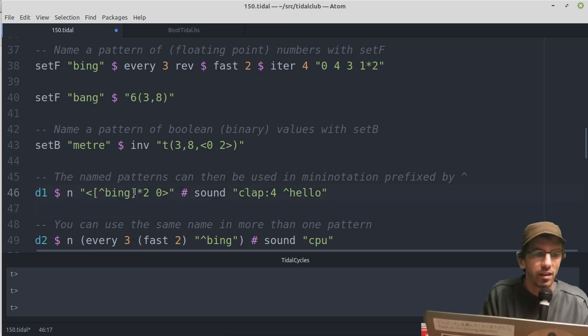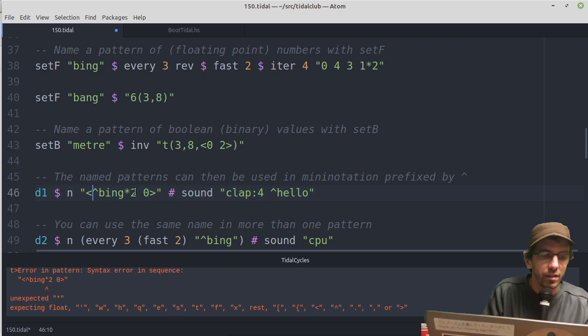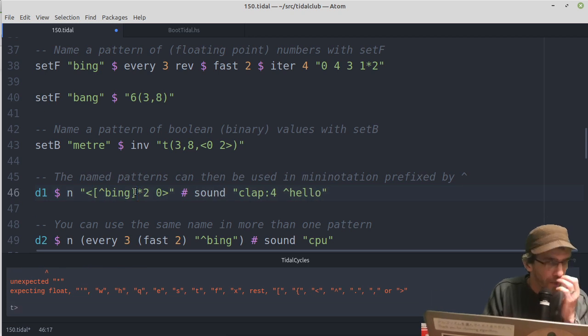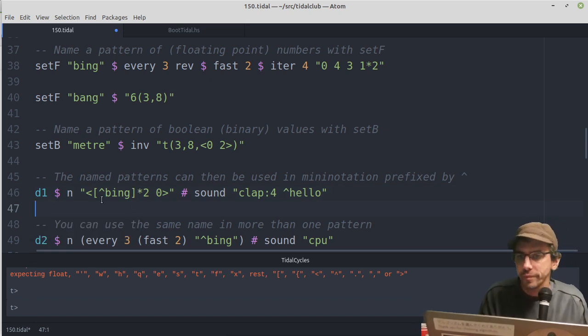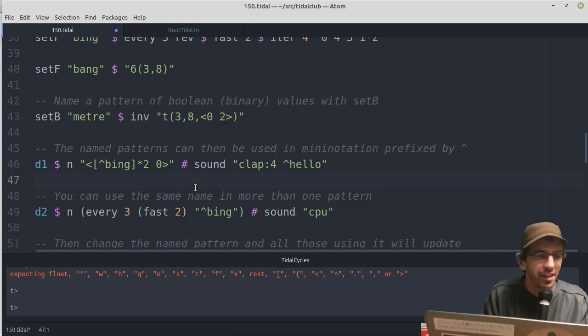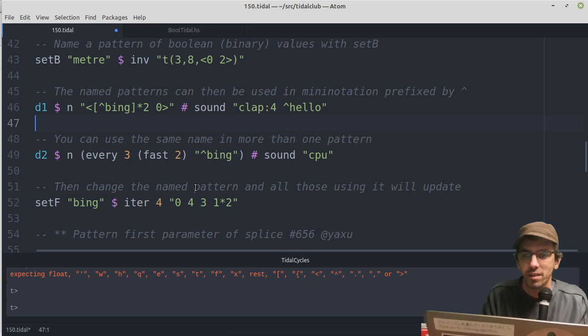I'm not sure if this would work. Let's see. No, it didn't like that. It wanted it in the square brackets for some reason. That's probably something I can fix. Good. Oh, there's a crash that happens with mismatched angle brackets. Okay, I'll make a note of that and look at fixing that one. Yeah, crash bugs are the worst. You don't want that to happen during a performance.